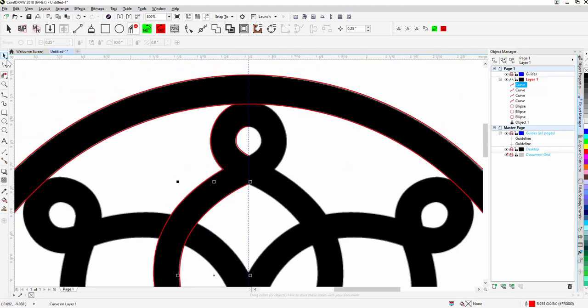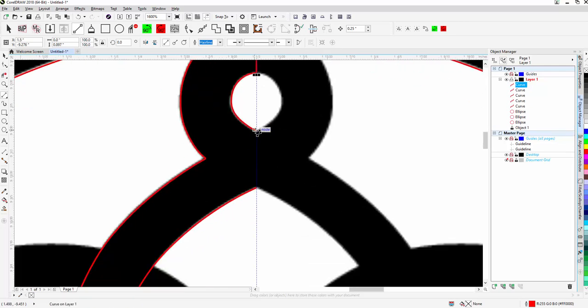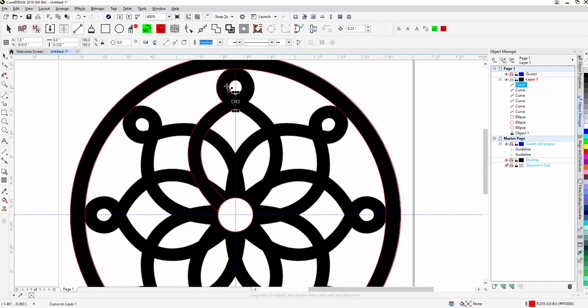Okay. Now we have 2 more things that we need to do. We're going to use the 2-point line tool to draw from this quadrant intersection to that node there. Then we're going to do another one that's going to join this node to this node. And that gives us half of our shape that we need.